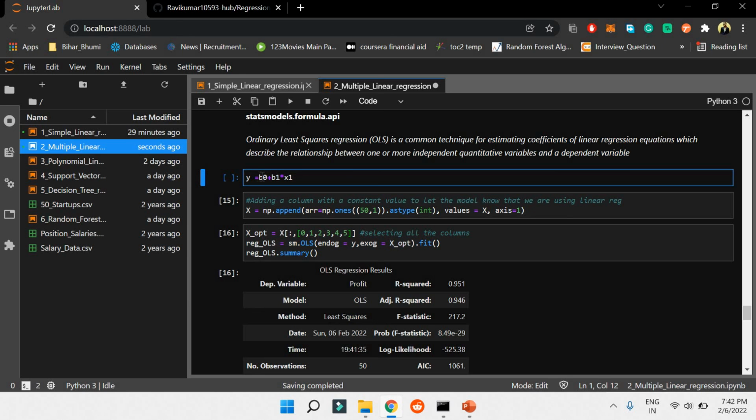To take this b0, we are creating a numpy array and appending all the ones. As you can see, np.ones, and the shape is 50 comma 1. We are creating an array of numpy ones, and we are converting it to an int value. So it becomes the first column of this whole variable.